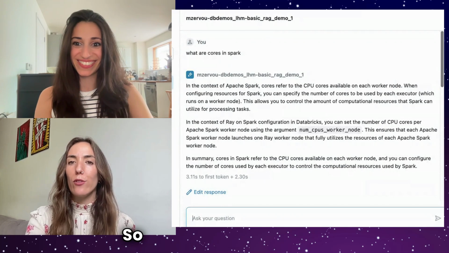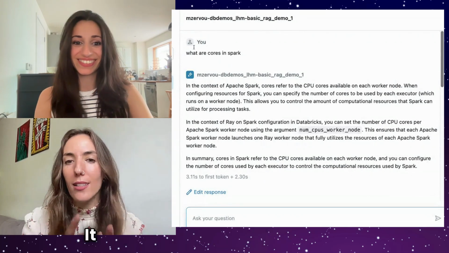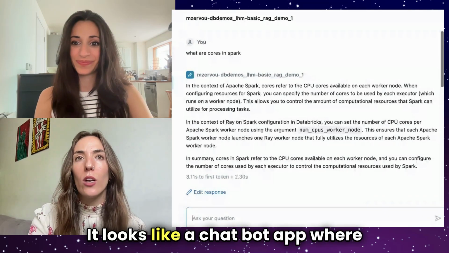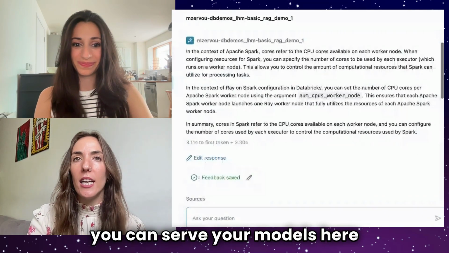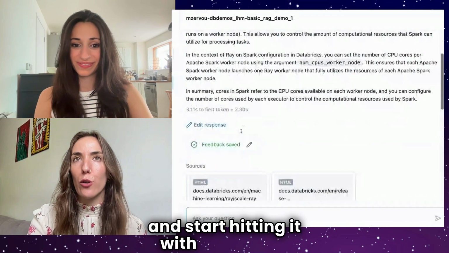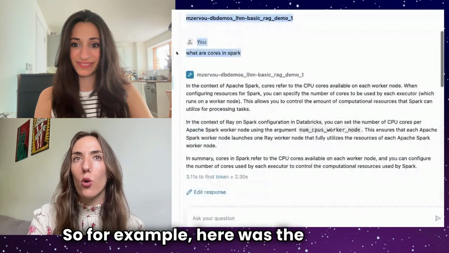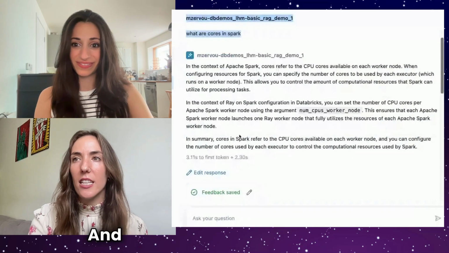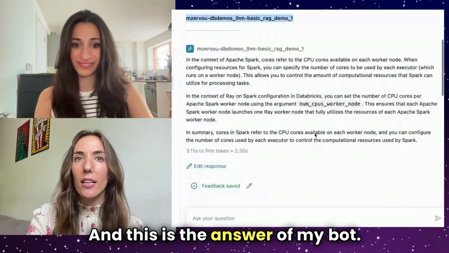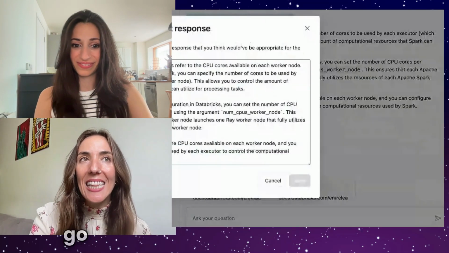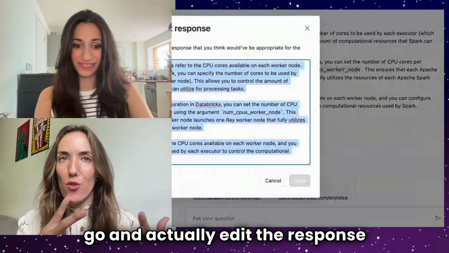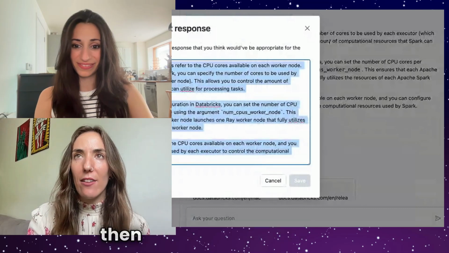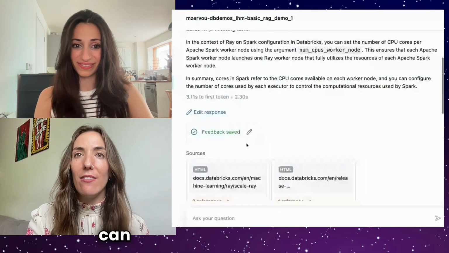So this is how the review app looks. It looks like a chatbot app where you can serve your models and start hitting it with questions. So for example, here was the question, what are cores in Spark? And this is the answer of my bot. And then what I can do is actually edit the response if I think it is wrong, and then I can save it. And then I can give it different feedback.